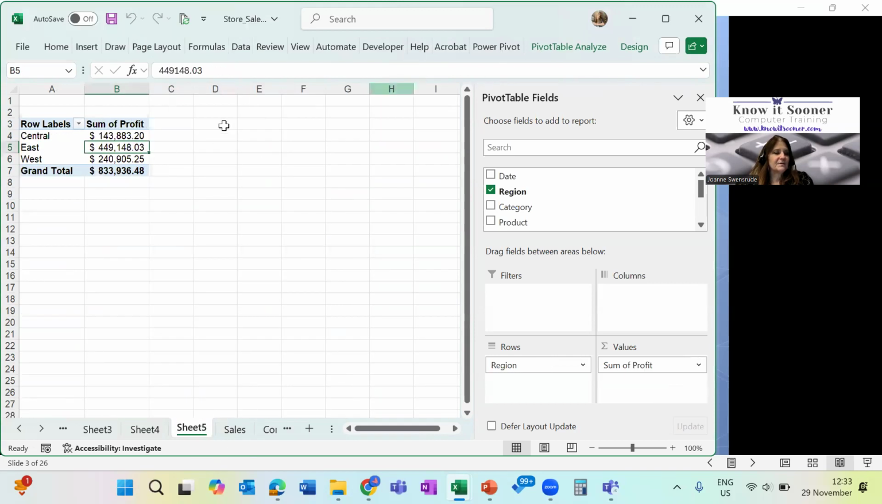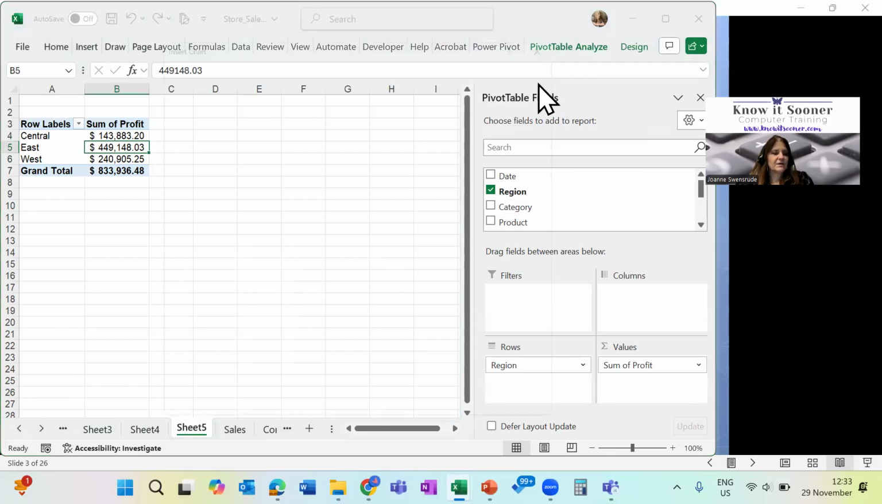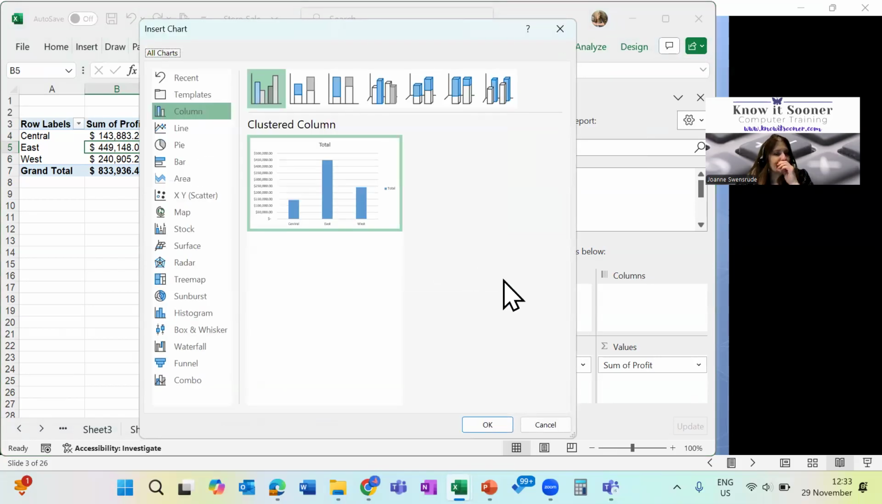There's a couple more things we can do with this one. We could make a graph out of it. Sometimes a pie graph is a good one for this kind of thing. We're going to go to Pivot Table, Analyze, Pivot Chart. We can click on it. And this is really a good one. This is a column one. It really stands out which one is the best one and I guess the worst one too.